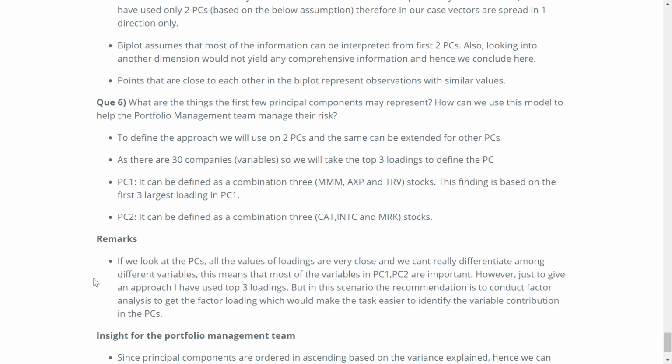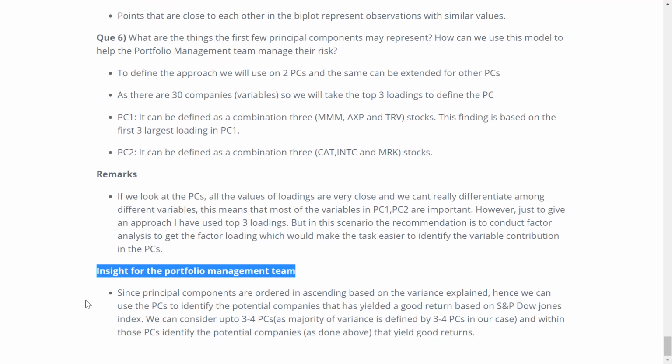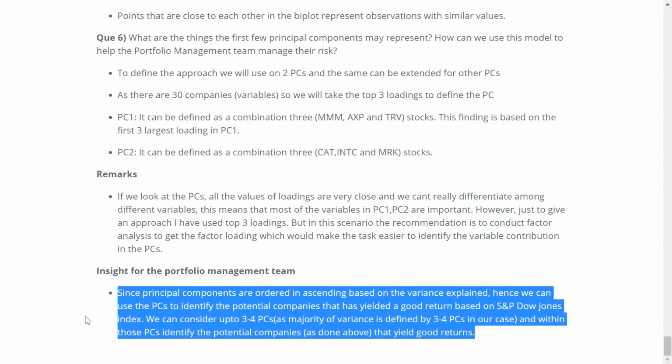Now, the next point says insight for the portfolio management team. It says since principal components are ordered based on the variance explained, we can use the principal components to identify the potential companies that have yielded a good return based on the S&P Dow Jones Index. We can consider up to 3 to 4 PCs, as the majority of variance is defined by 3 to 4 PCs in our case, and within those PCs identify the potential companies as we have done above. This will give us the companies that have yielded good returns.